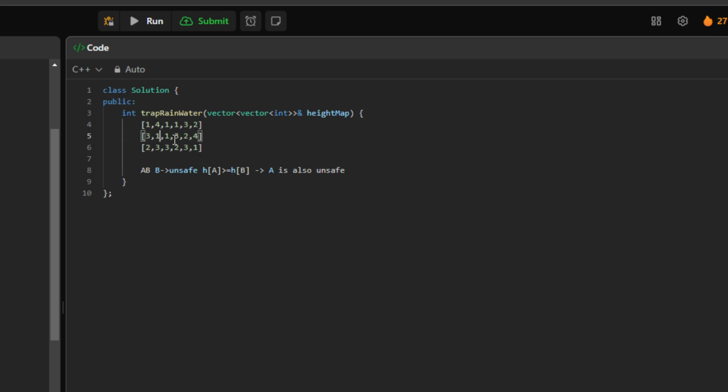If the cell is not on the boundary, it means it is inside the grid, so we'll check if any of the adjacent cells is unsafe. If any of the adjacent cells is unsafe, then our current cell will also become unsafe. Okay, now why will it become unsafe?